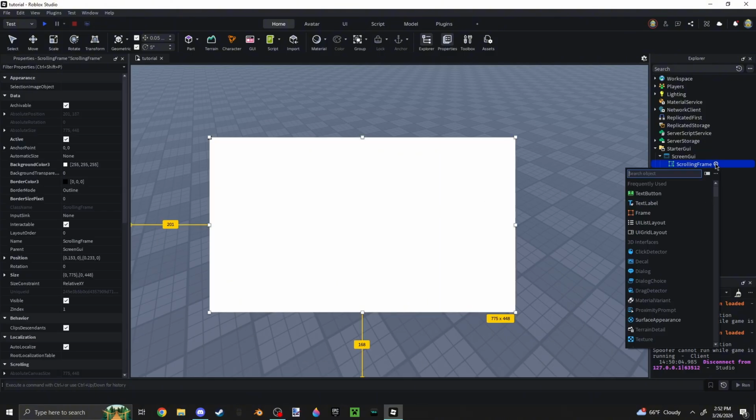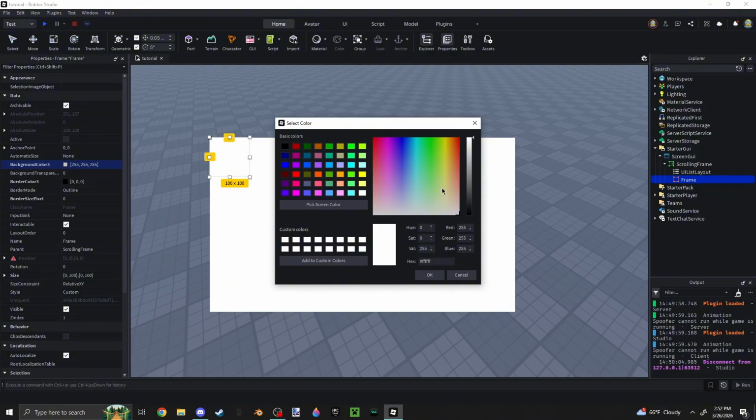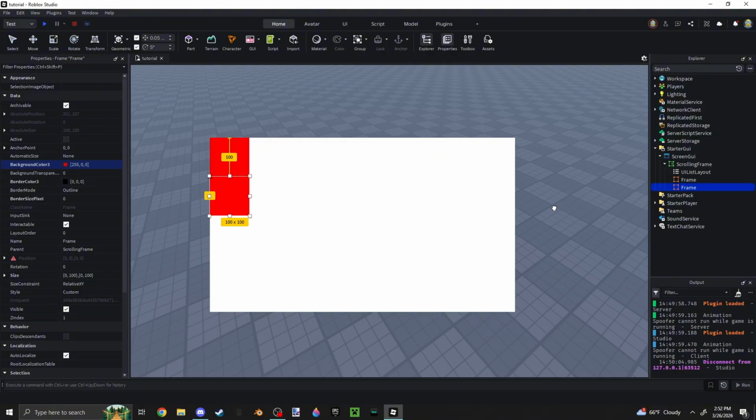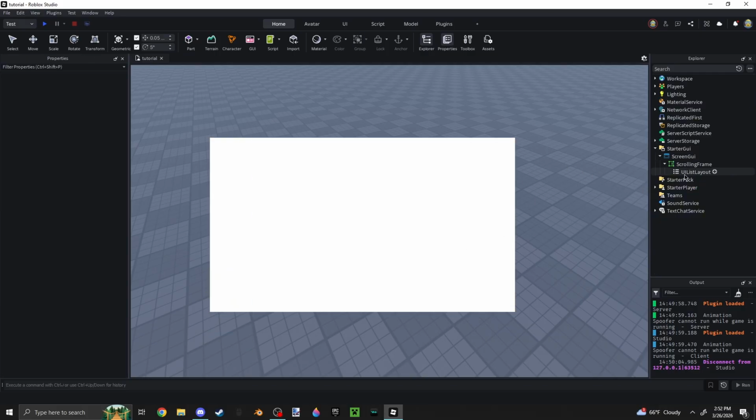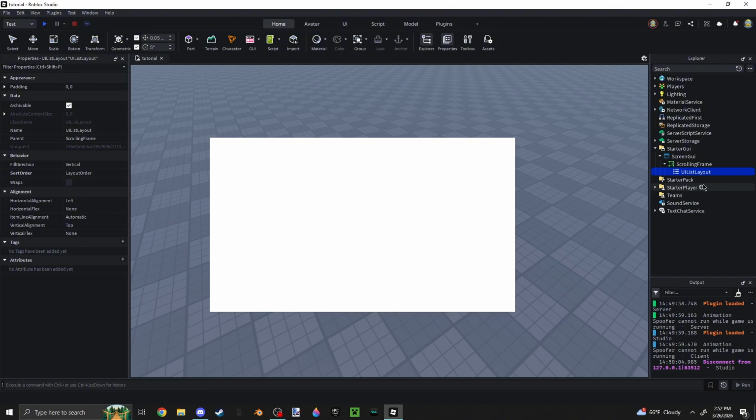And now if I put in a bunch of stuff, like a UI list layout, and I put in a frame, I'll just make it red, and I copy this frame a bunch. The more frames I add, the more scrolling. I'm probably not explaining this stuff really well, but I'm doing my best here.